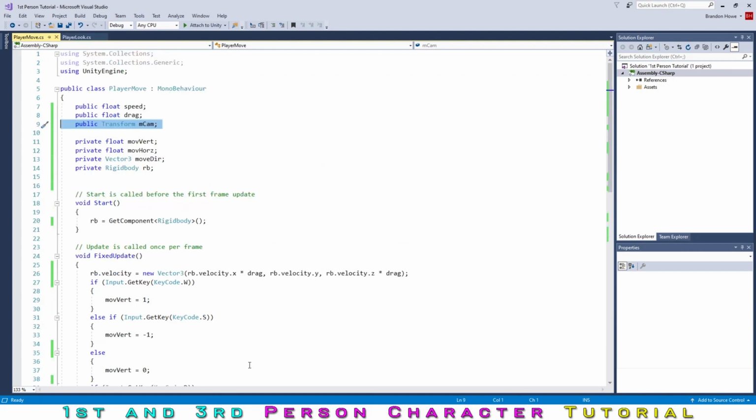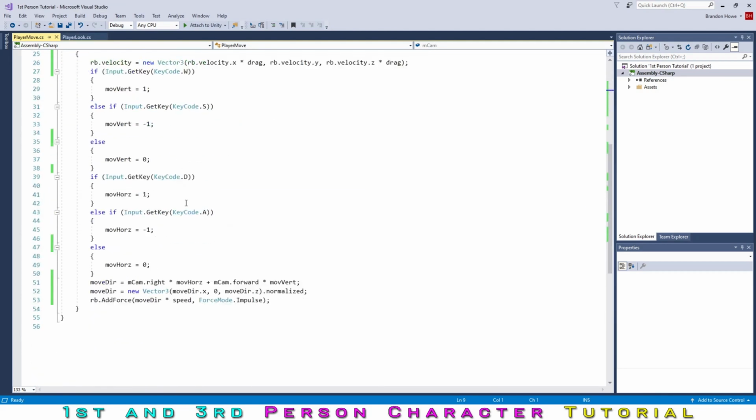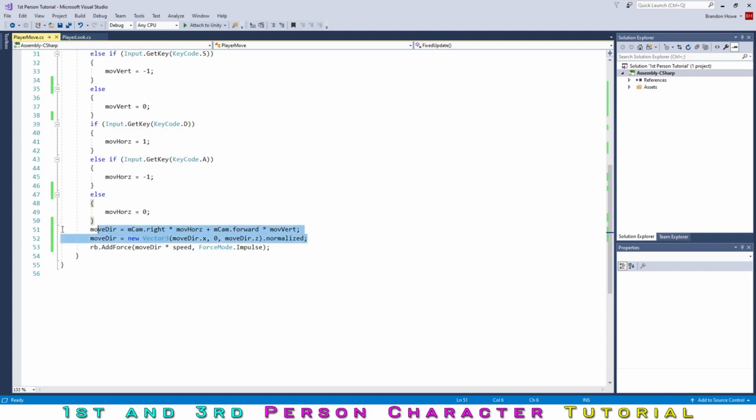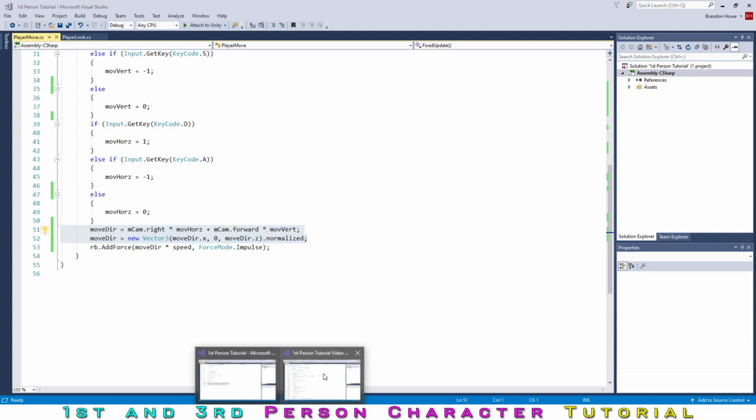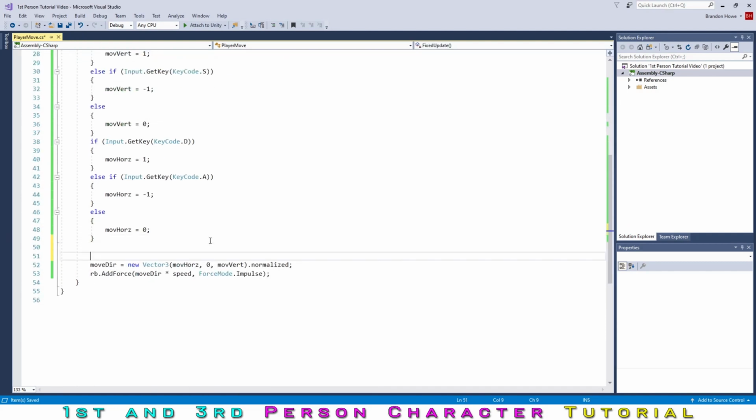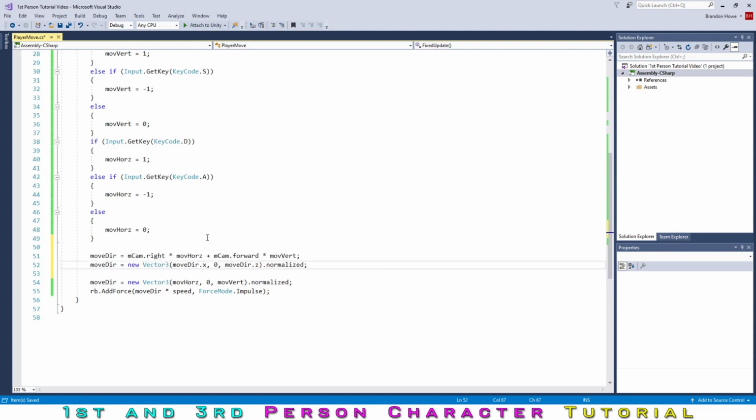Then, to actually move in the direction of our camera, we're going to need some different calculations for how we calculate this move direction here. I'm going to copy this code over and then explain it. So down here, having some spaces so we can see the new code with the old code and make the changes.